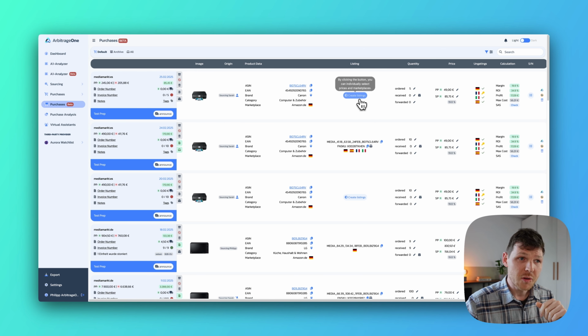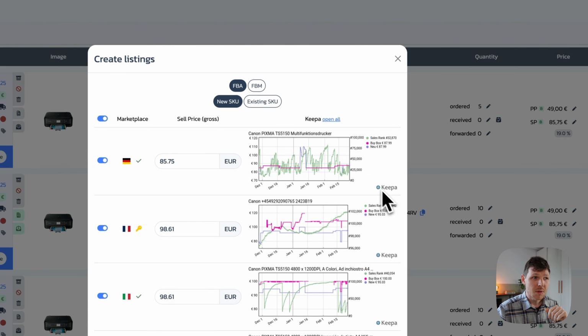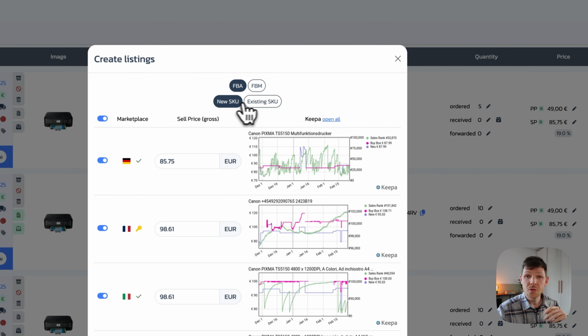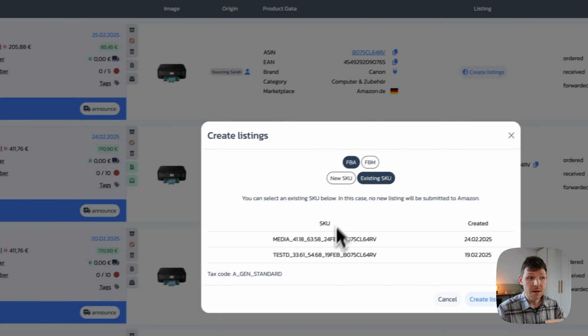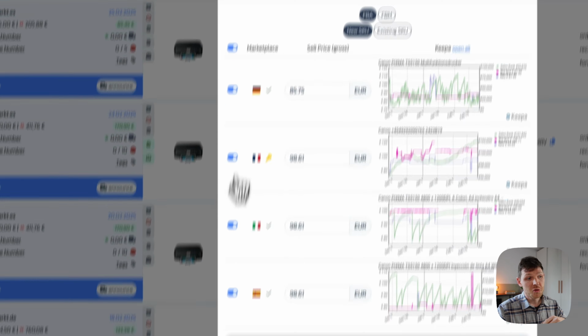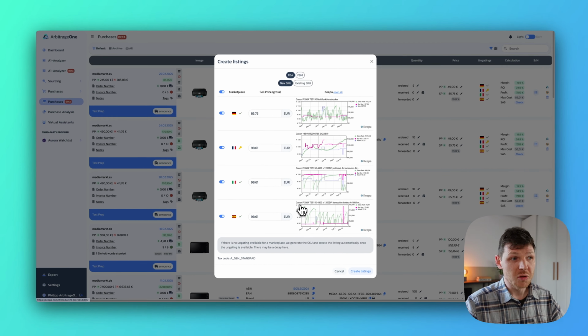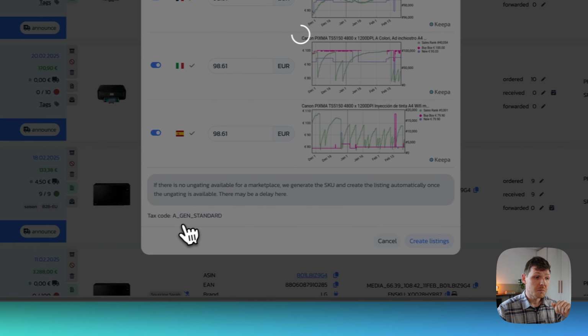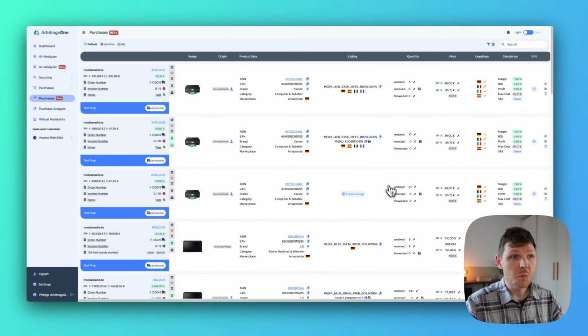Now, in this process, you press one button. You say you want to be FBA, FBM. You want a new SKU or the existing SKU, which you're already using in your stock. You choose the marketplaces as you have put it in your settings with the pre-calculated prices, and they want the text code, and you press create listing.